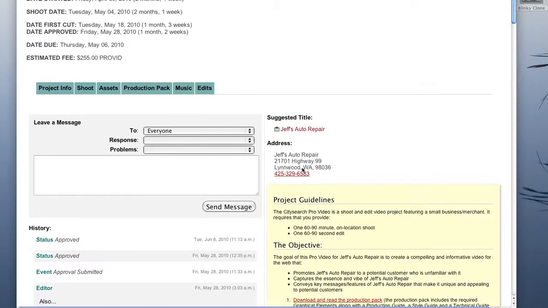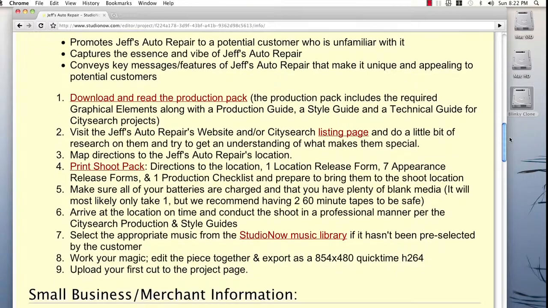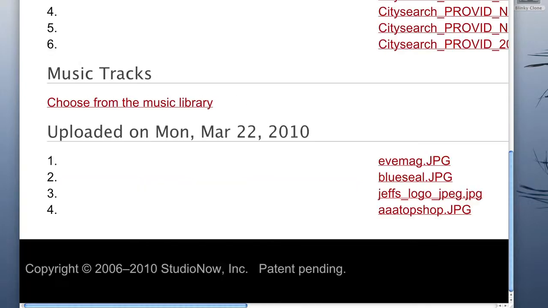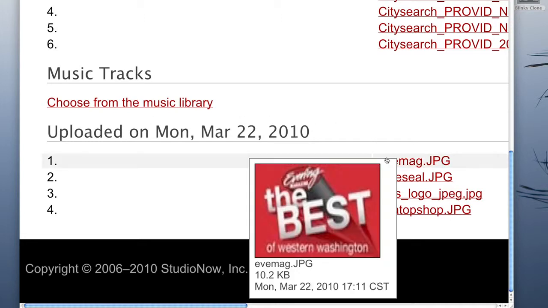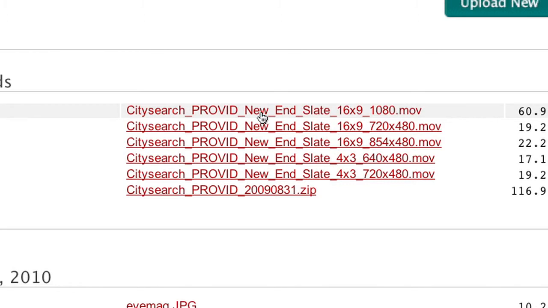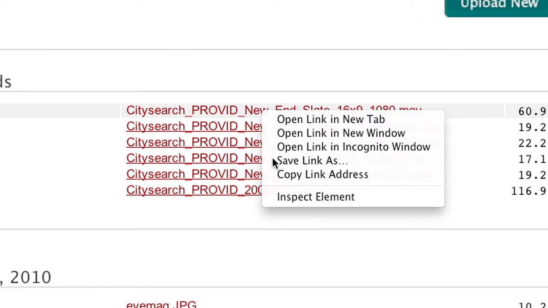Visit the project page for additional info, assets, and communication with the customer in StudioNow. You'll want to look over any style guidelines or project notes. If there are any assets that the customer wants in the video, such as pictures or graphics, there'll be an Assets tab for you to download. In this case, we have an end slate and some pictures. Save these to your project drive.